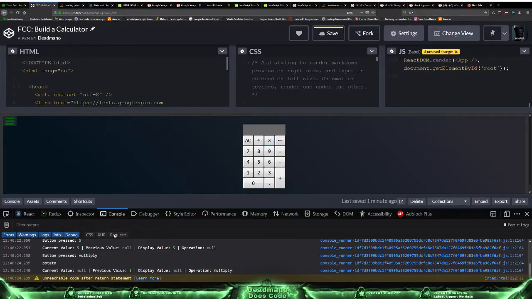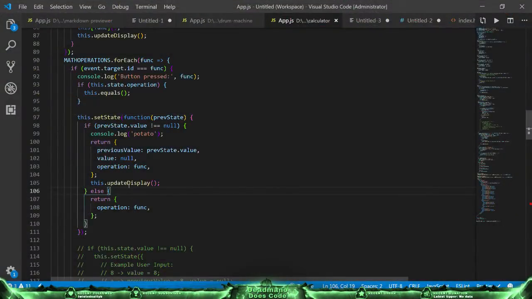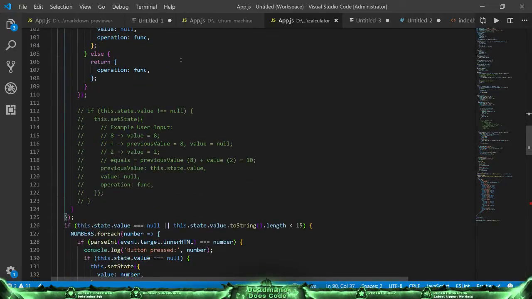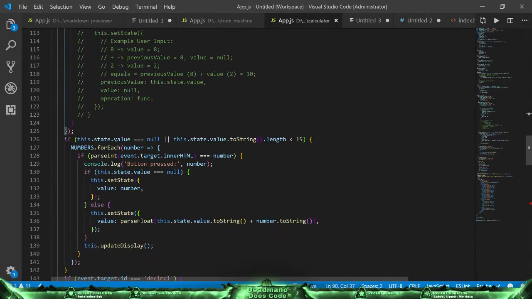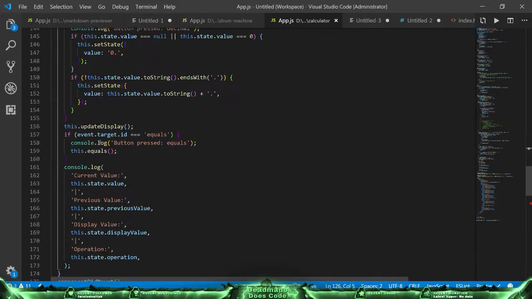Wait, the issue was we're not supposed to update the display, right? Because the current value is going to be null. And if you update the display, it's going to show that. Okay. But then what is updating the display then? Something's updating the display. But what?